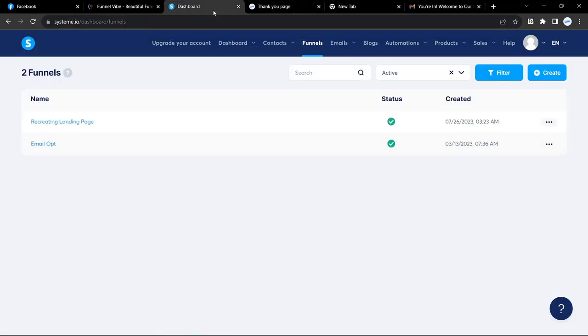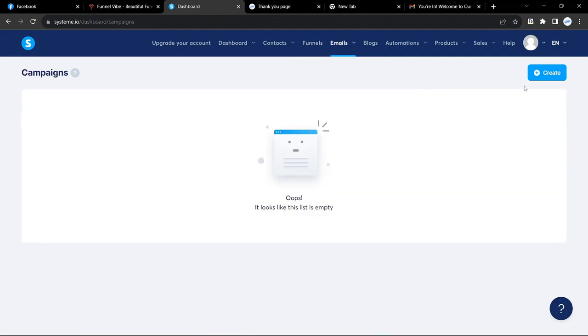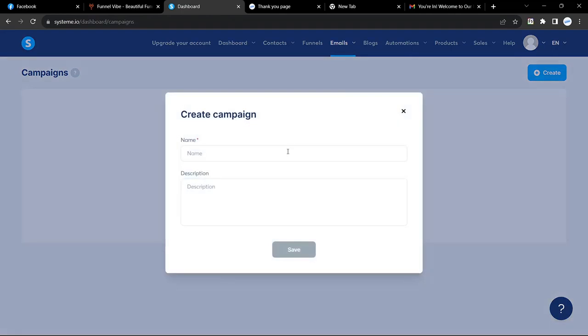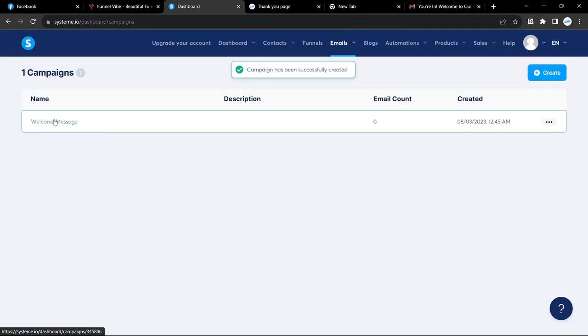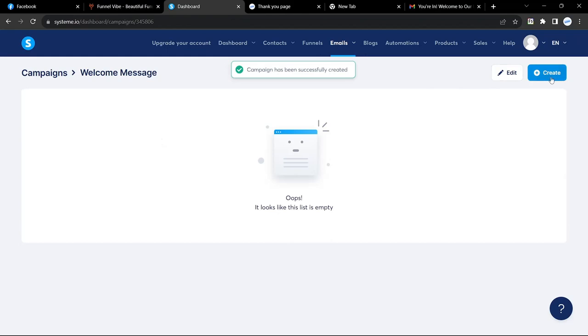So for sending them an automated email, first we need to create a campaign. For creating a campaign, just click emails and then click campaigns. Now we have to create a campaign. So click create, then write down your campaign name. I will just write welcome message, then click save. Now click welcome message, and now click create.